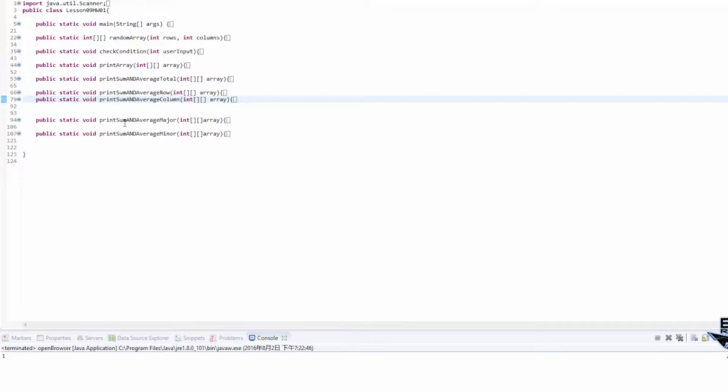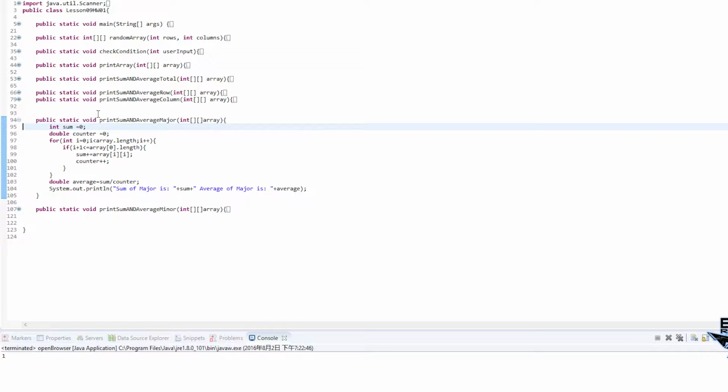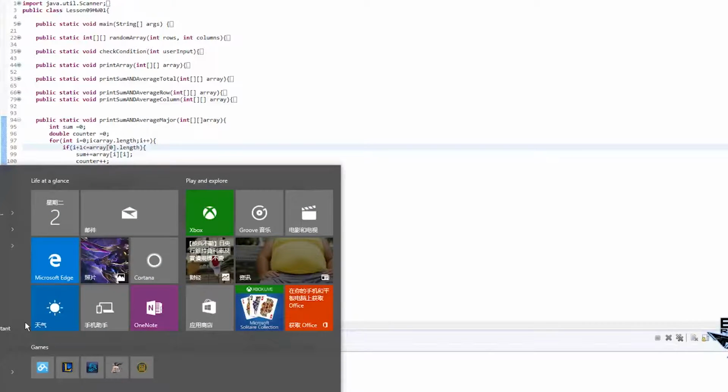Let's close this and then print the average of the major and minor. For the sum and average of the major, you will have one sum and one counter, because there's only going to be one output. Inside there, for the length of how many rows you have, you check i + 1 is less than or equal to array[0].length. I will show you this in Photoshop.